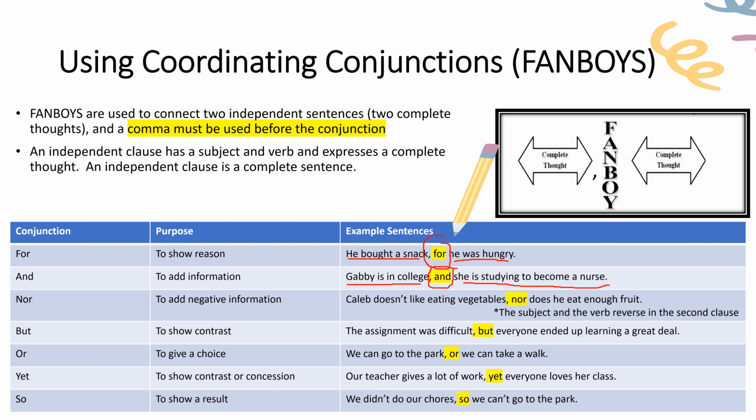Caleb does not like eating vegetables. That is a complete thought. Does he eat enough fruit? Notice the subject and the verb are reversed in the second clause. Because this is a negation, a negative thought, we have to flip-flop the subject and the verb. So over here it reads like a question. However, it is still a complete thought. Does he eat enough fruit?